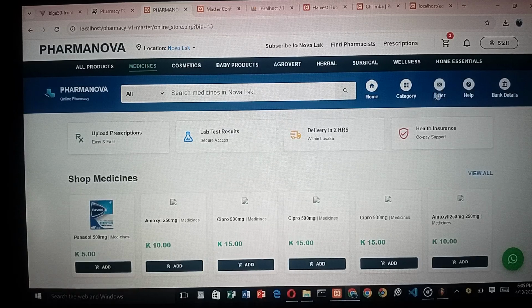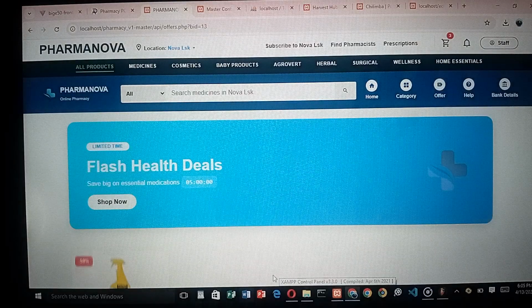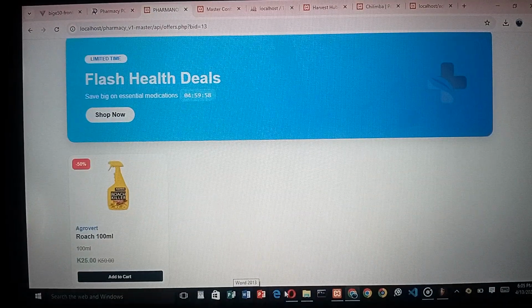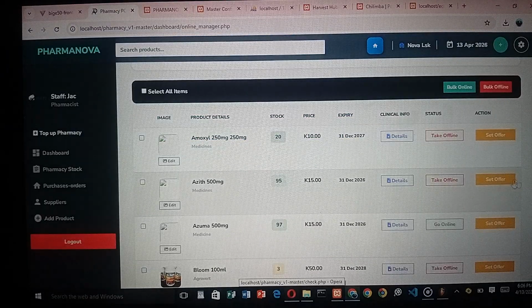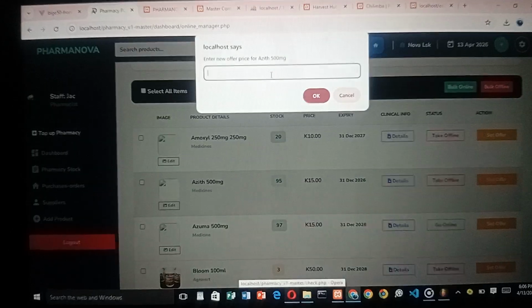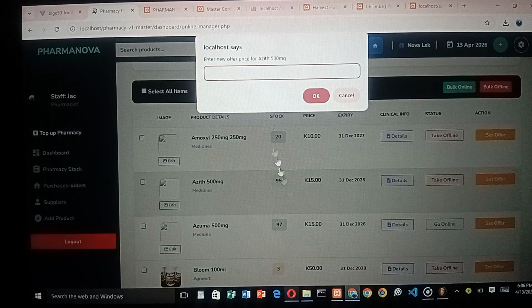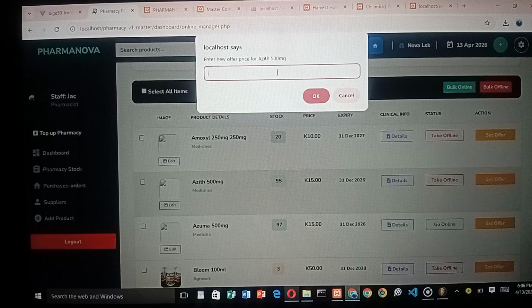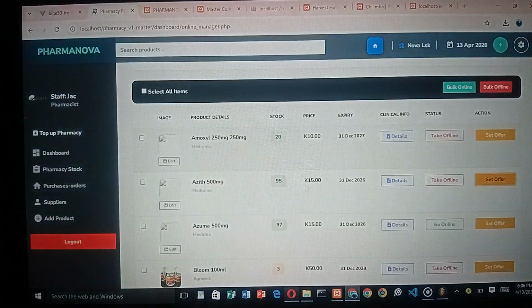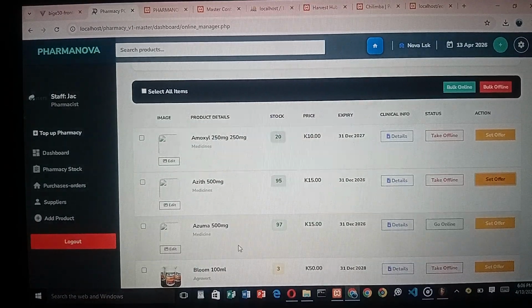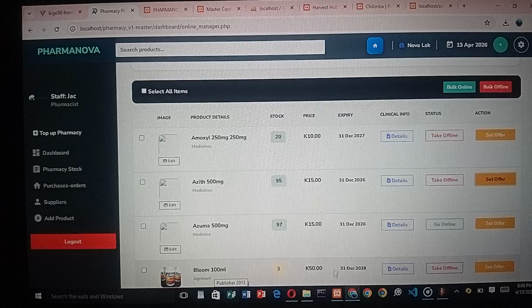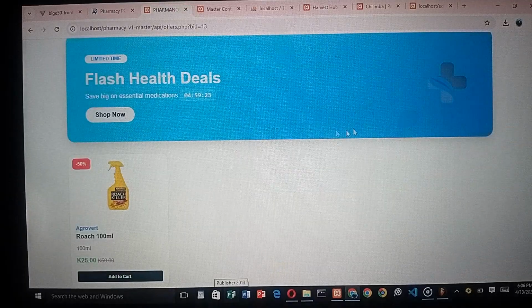In case you want to make an offer, for products you want to reduce, maybe you sometimes find that many products are expiring, have got short expiry, so you can reduce the prices. Then you set an offer here. If this azithromycin is 15 kwacha, for instance, you can make it maybe 5 kwacha. So those products will appear on the offer list so that they can easily move out. This is the other function.